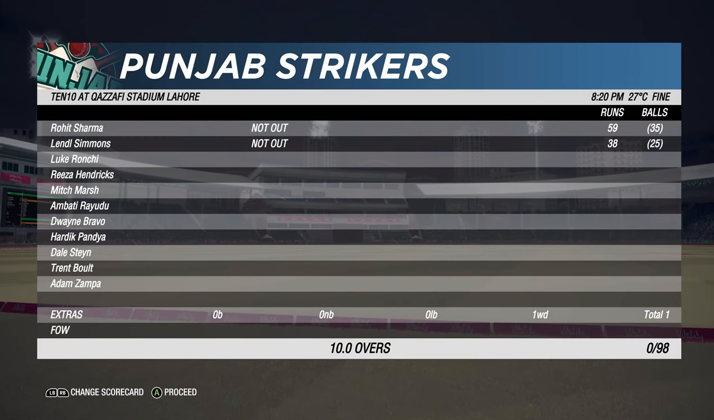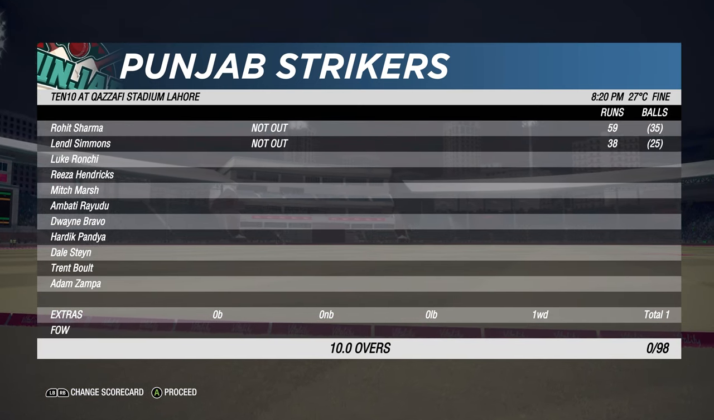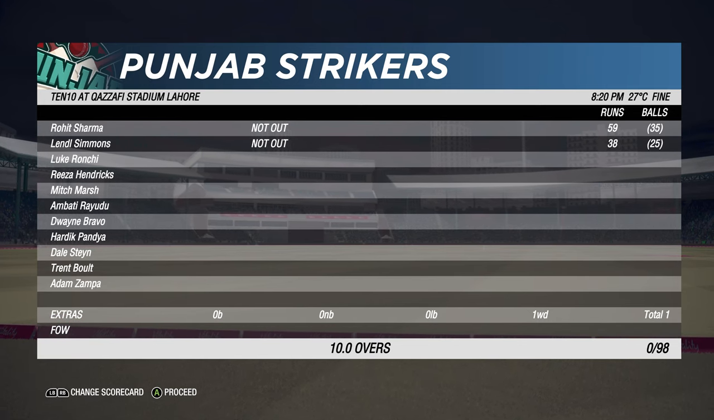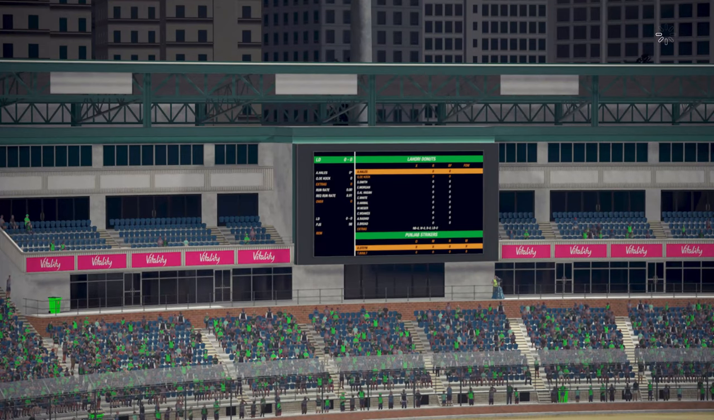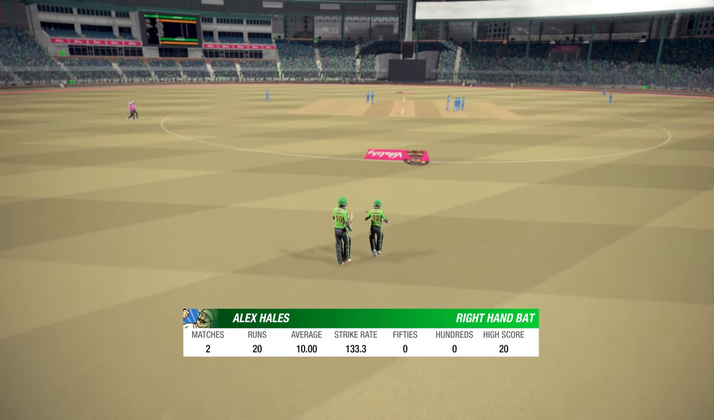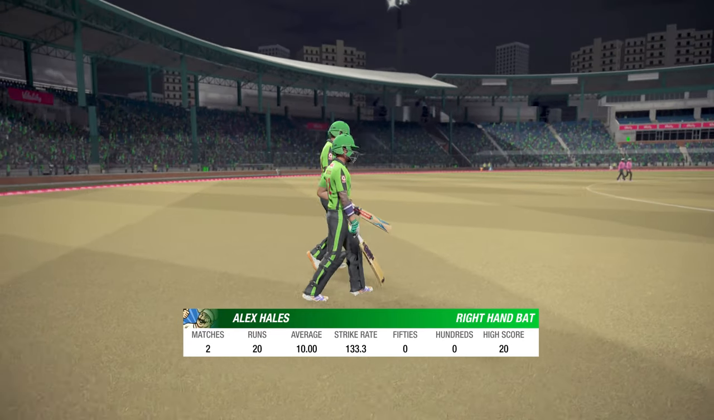98 without any wickets lost. Very well batted from both the openers. They've done really well. Now it's up to the bowlers to deliver the goods. There we go. Second innings starts right here. Right now, Alex Hales accompanied by Quinton de Kock.